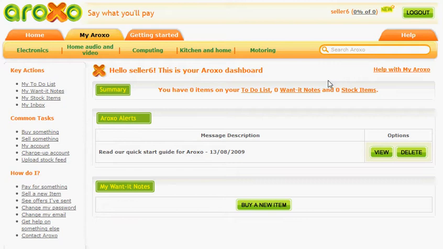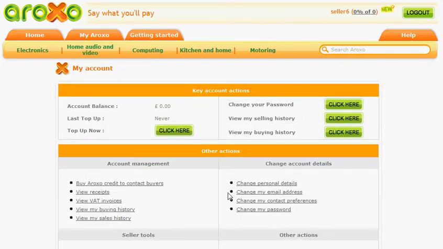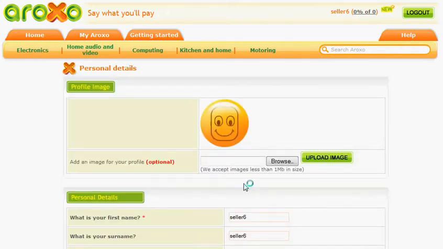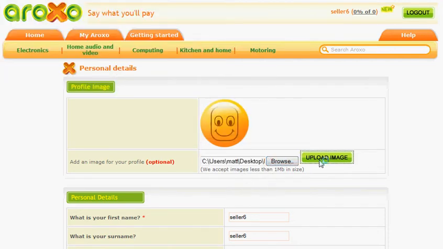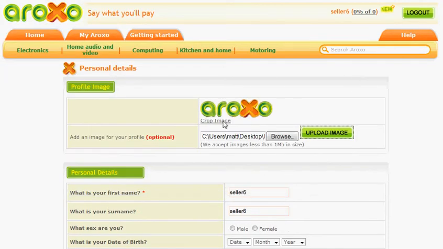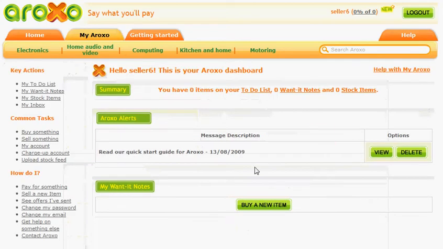So my next stage is I'm going to upload a profile image so when buyers see my offers they know who I am. So I'm going to click on my Aroxo, and now I'm going to click on change my personal details. And in here I can change this icon to maybe my company icon. That's done.